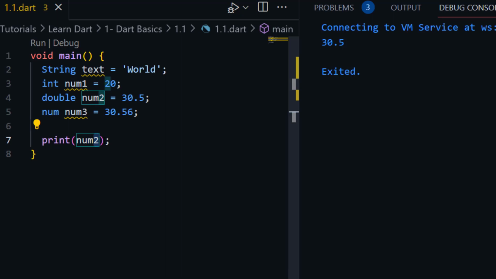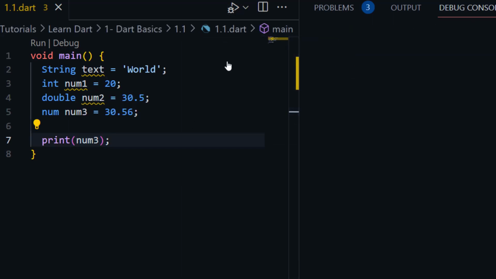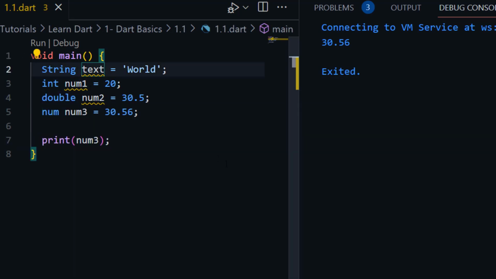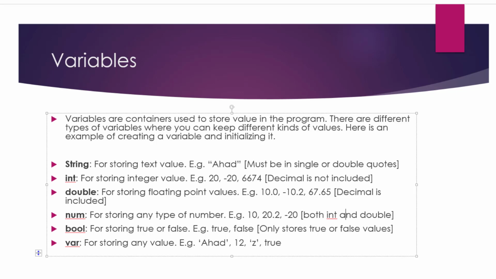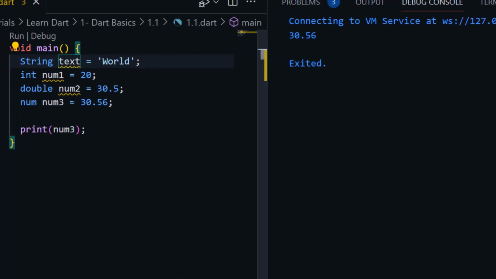Now let me print this. Here you can see it is printing. I hope you got the difference between string, integer, double and num, right? It is very easy. So the next is bool, right? You can say it boolean, for storing true or false, right? It only stores true or false values, right? This is a boolean data type.